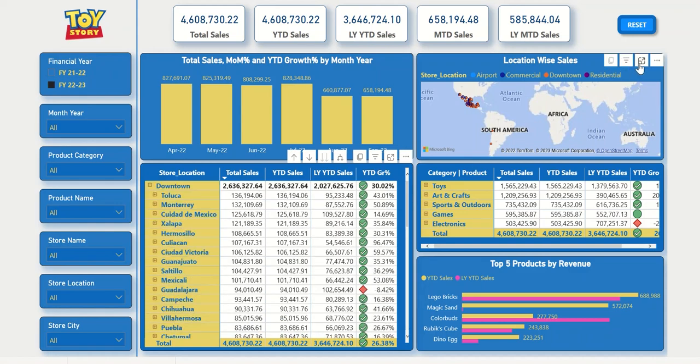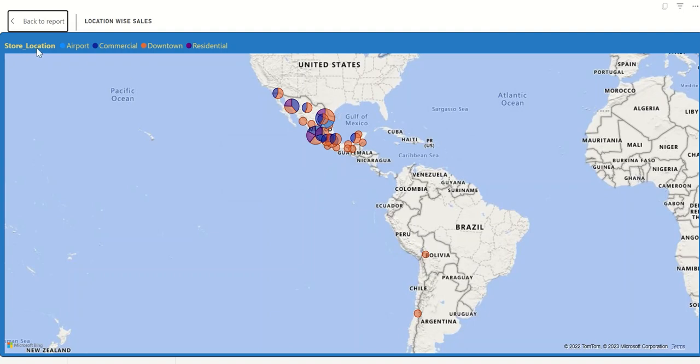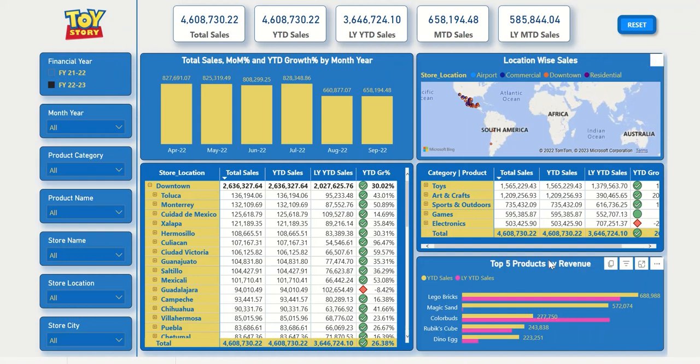And then there is the map, where you can see where my sales are coming from, and which store locations, like airport, commercial, downtown, residential. You can see the bubbles are bifurcated according to the store location. And then coming to this clustered graph, this is showing me the top 5 products on the basis of revenue. So we will be working on all these things.